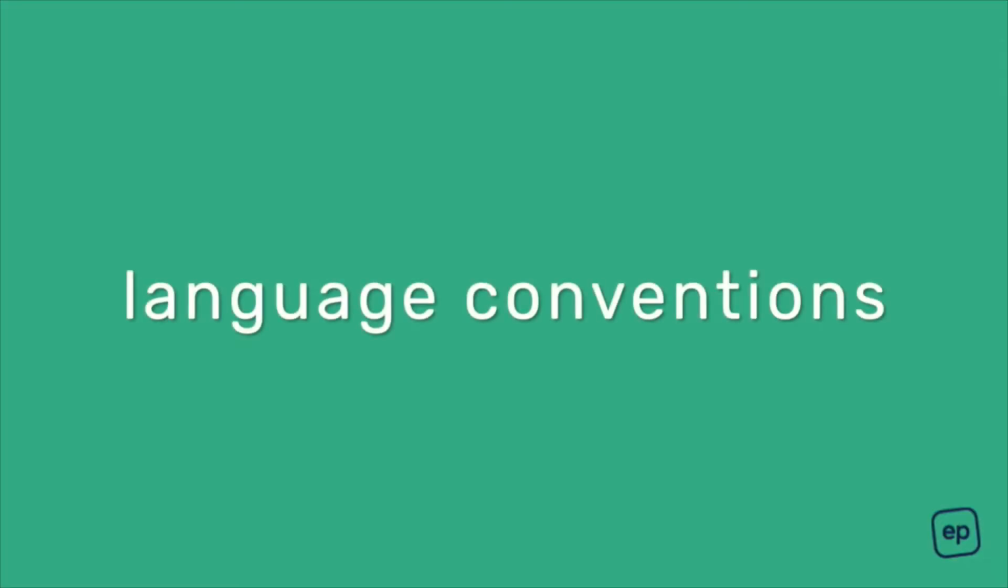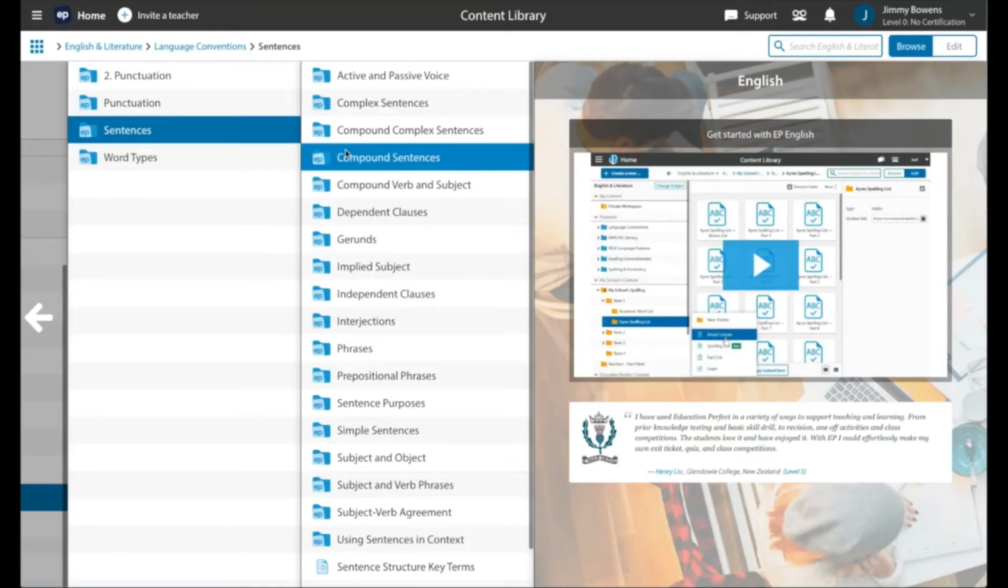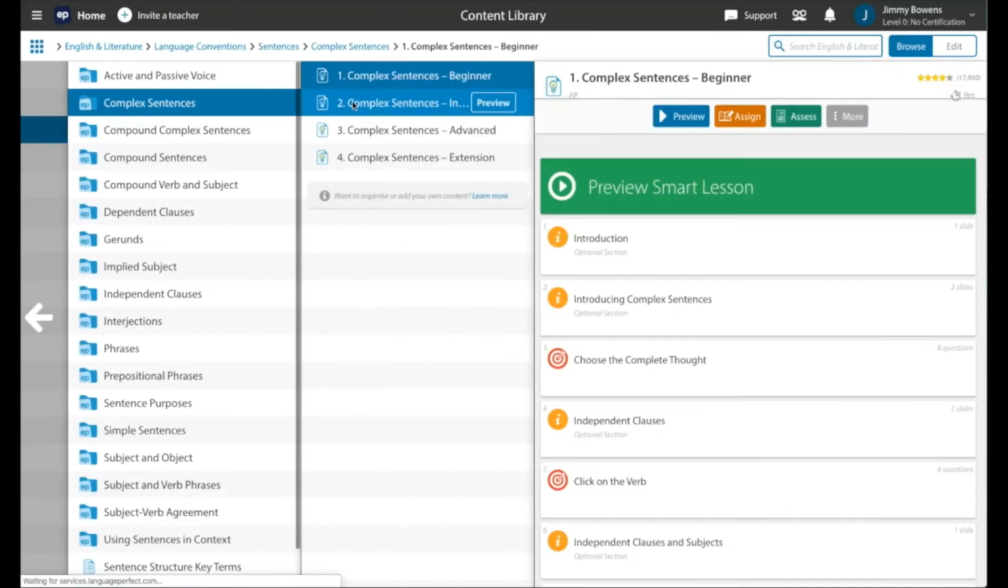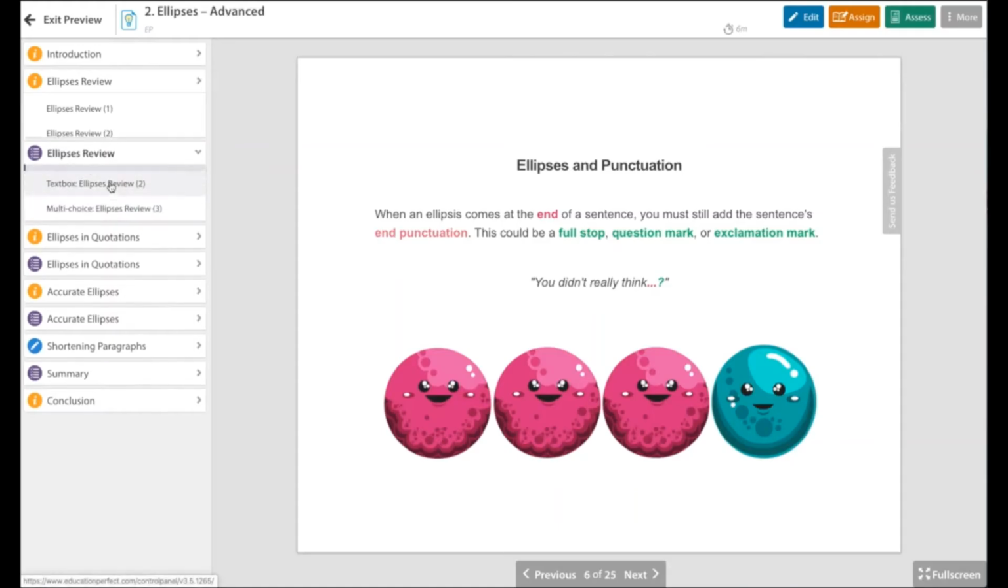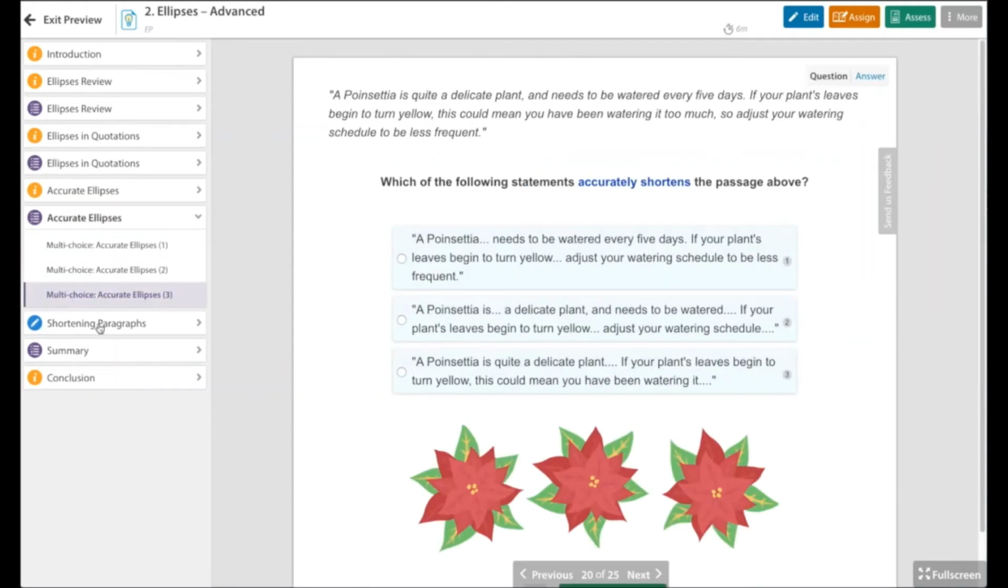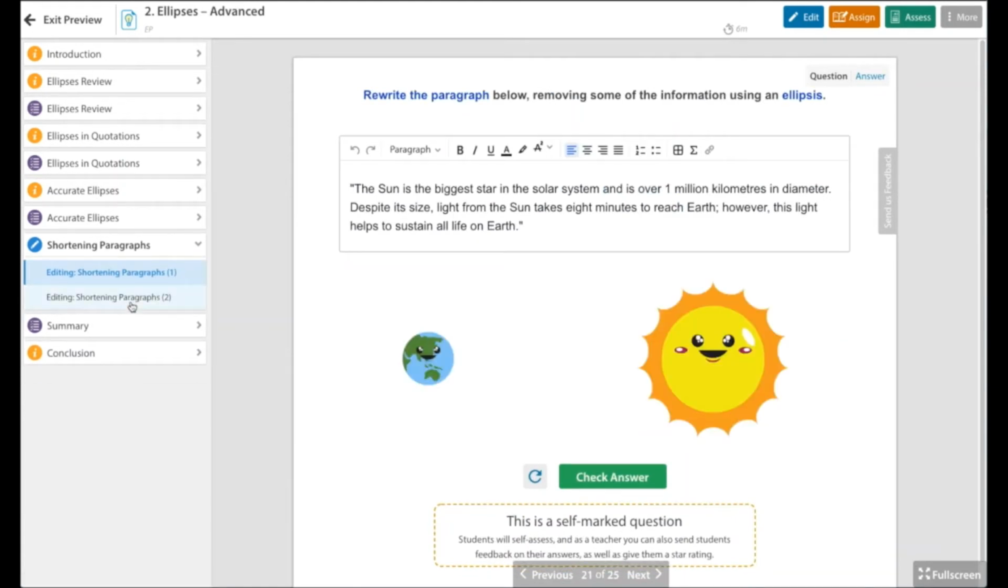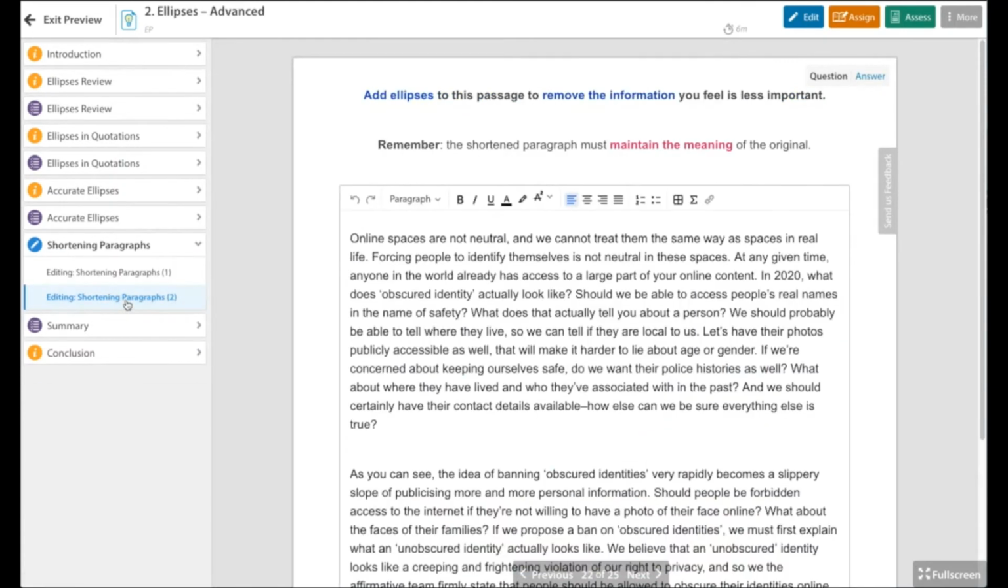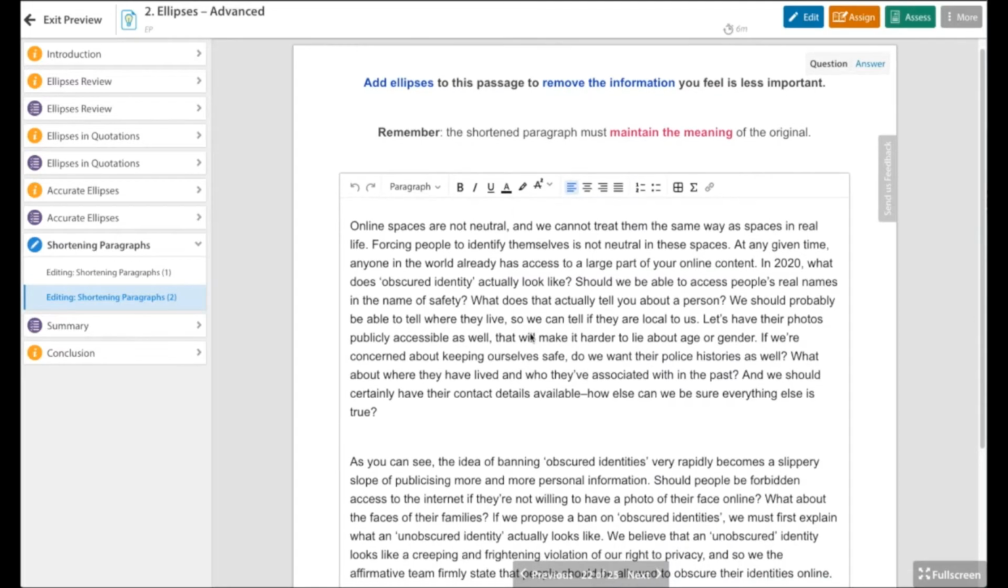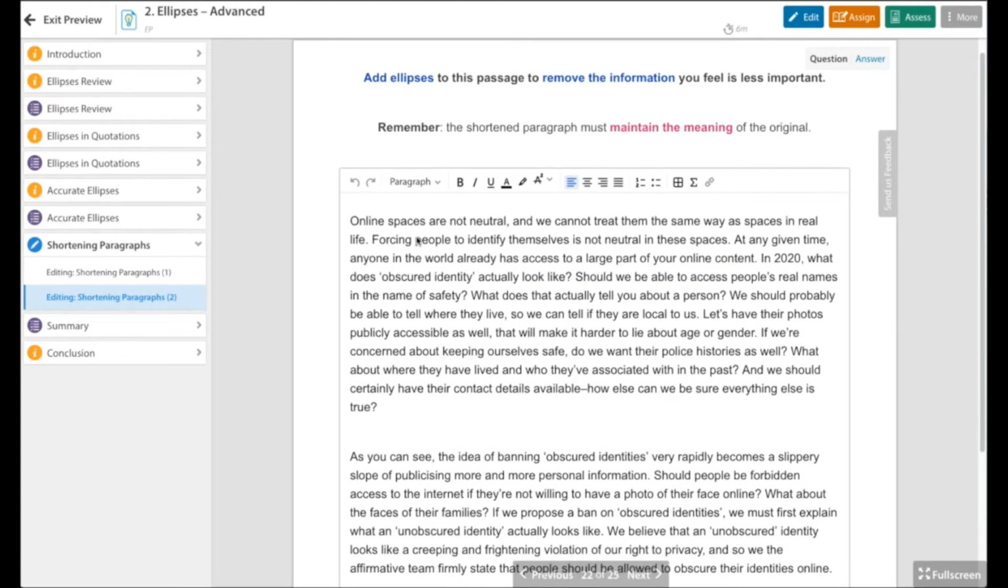Our language conventions content is packed with comprehensive grammar and punctuation lessons designed to motivate students to increase their fluency. All of our skills content builds towards transfer tasks where students must apply their knowledge of the language mechanics in long answer and extended writing tasks.